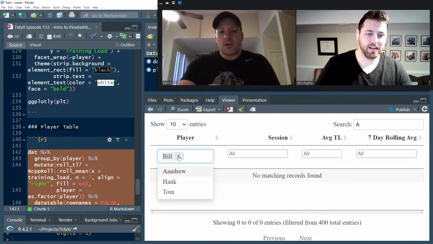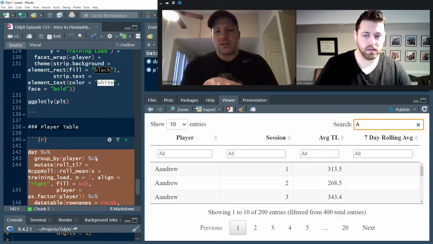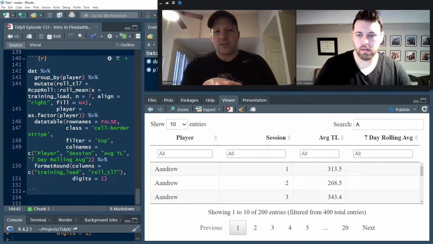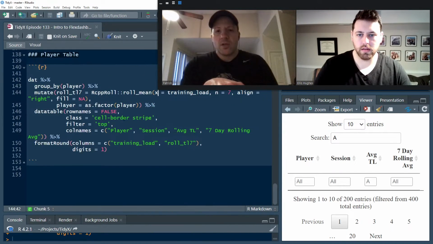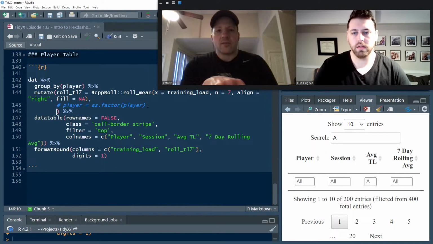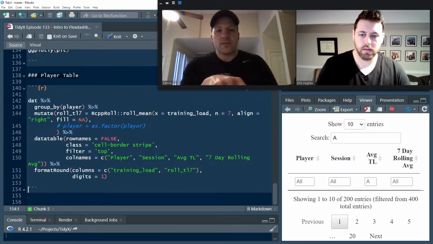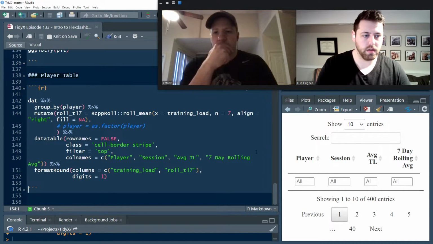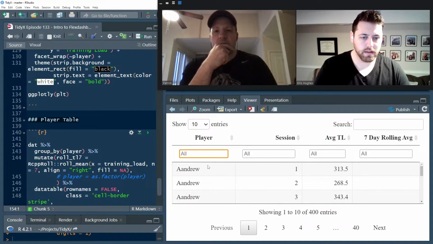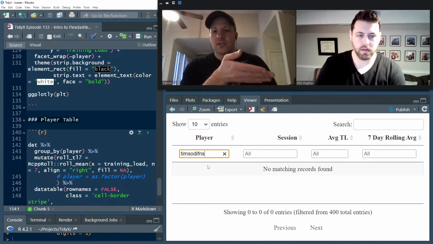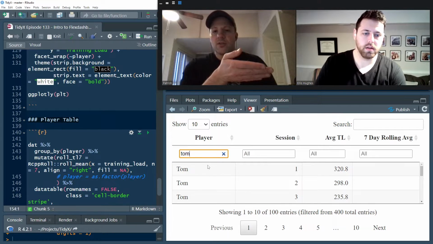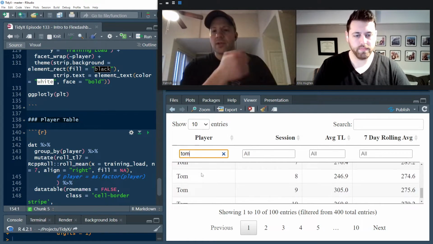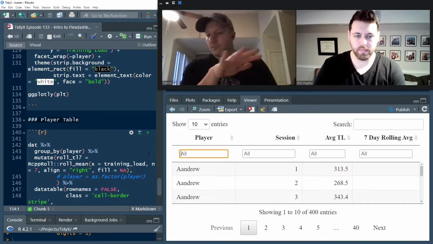So now go back to the code and delete player equals factor from our mutate. And I think you have to get rid of the comma, but oh, maybe not. Okay. No, mutate's fine with extra commas. So now you'll see it doesn't give us the drop down, and you could type and get the information, which is fine.